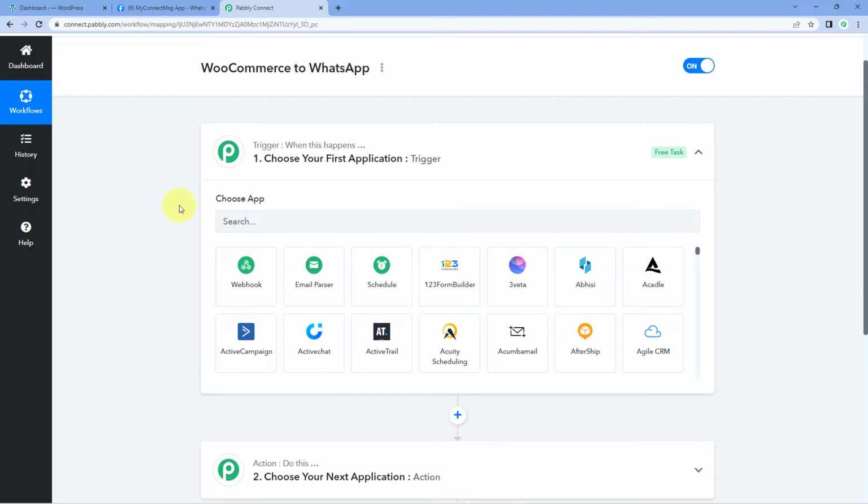The idea here is, first, we have to get the details or the data of the new order which we are receiving on our e-commerce platform. For example, in this video, we are using WooCommerce. We have to get that new order detail inside Pabbly Connect. After that, we will set up this automation workflow to send the order confirmation message to the customer who placed the order. Just for reference, in this video, we are using WooCommerce as a trigger application, the application from where we are getting this data.